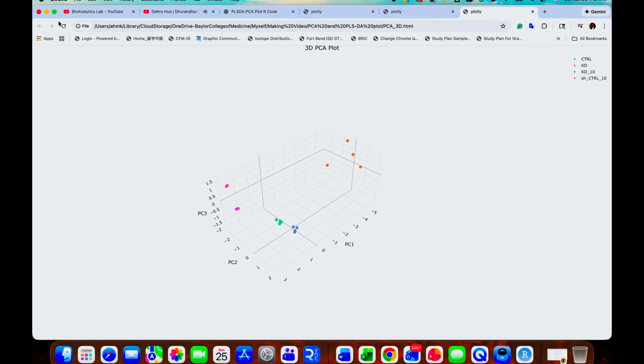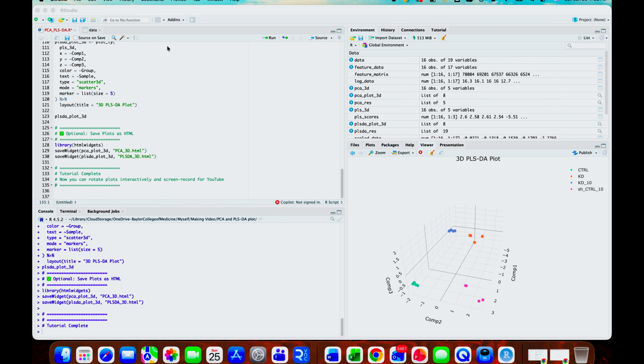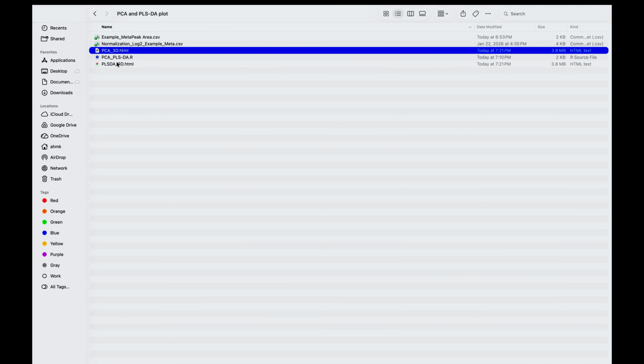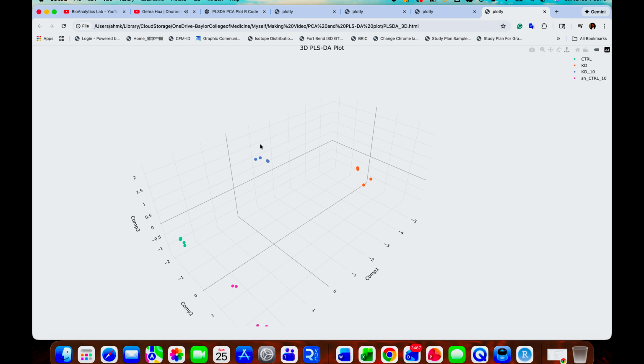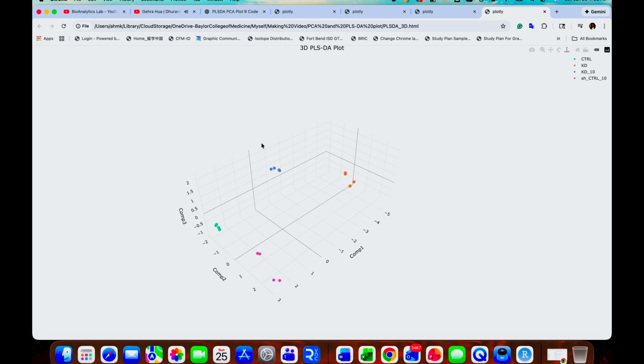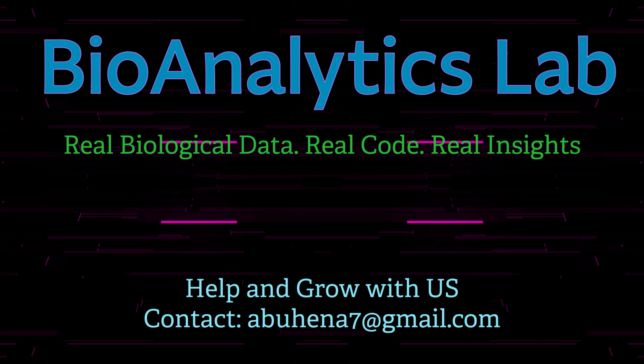So now this is the downloaded PCA 3D. You see this, how you can actually visualize. This is the PLS 3D plot. You can visualize however you want.